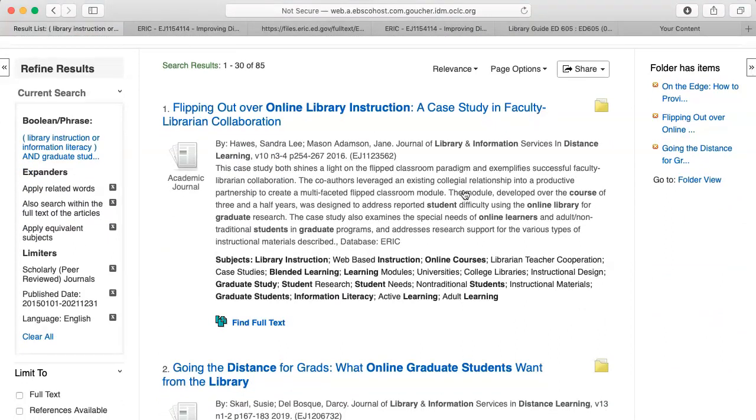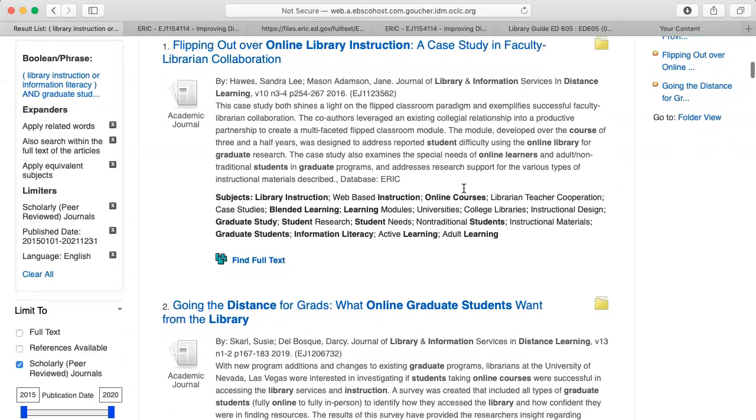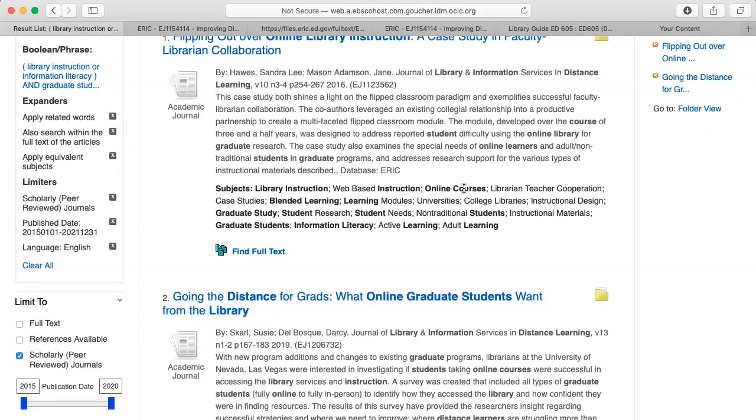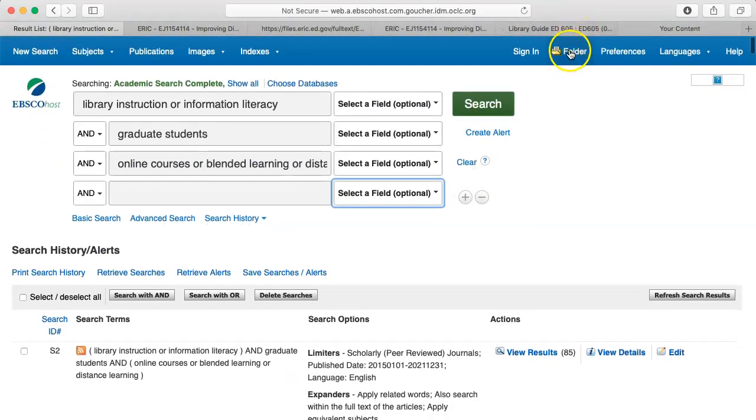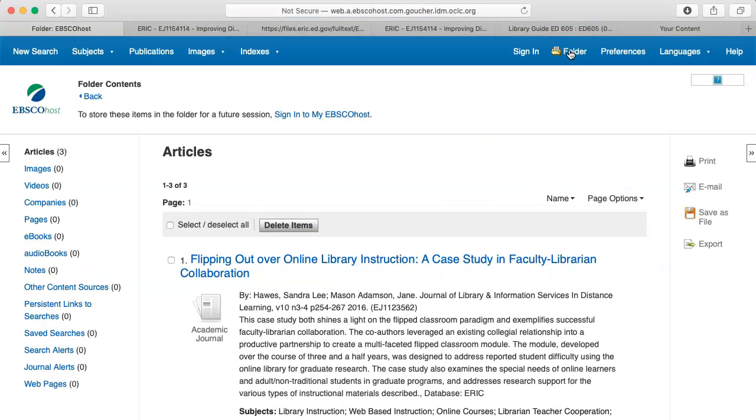I could either go through the list of references one by one, or through the list quickly and put the articles of interest into a folder for future reference. If I click on Folder at the top of the screen, the articles I selected would display. If I want to save this list so I can go back to it in a future session, I need to sign in to my EBSCO account. I click on Sign in to my EBSCO host.